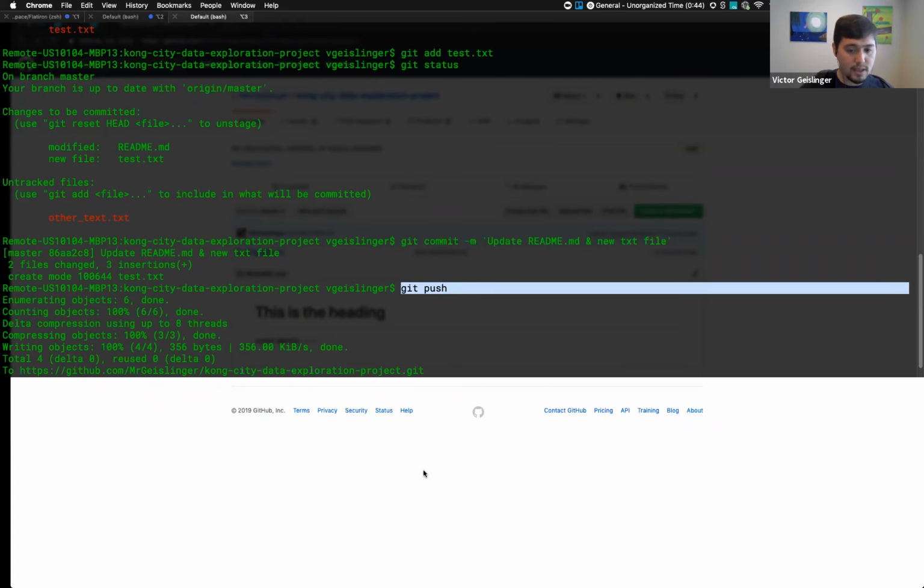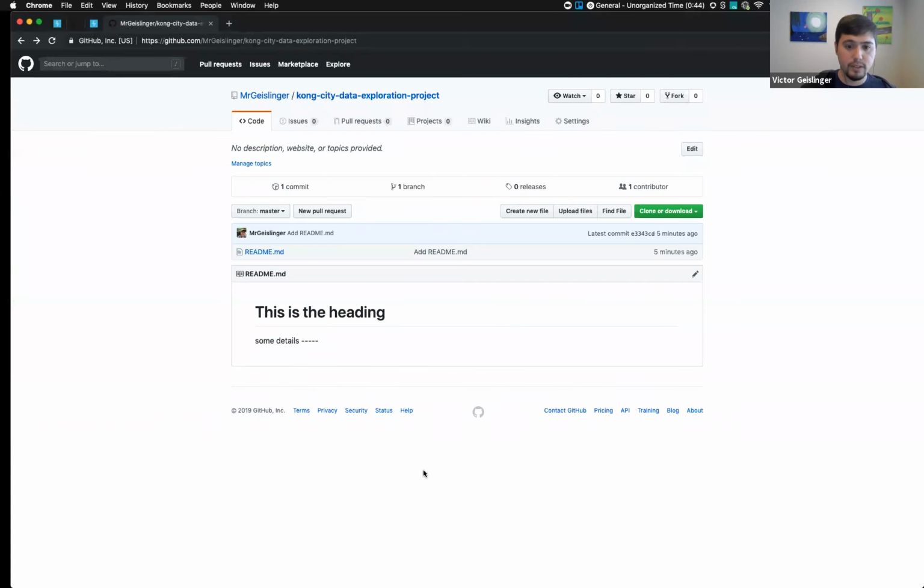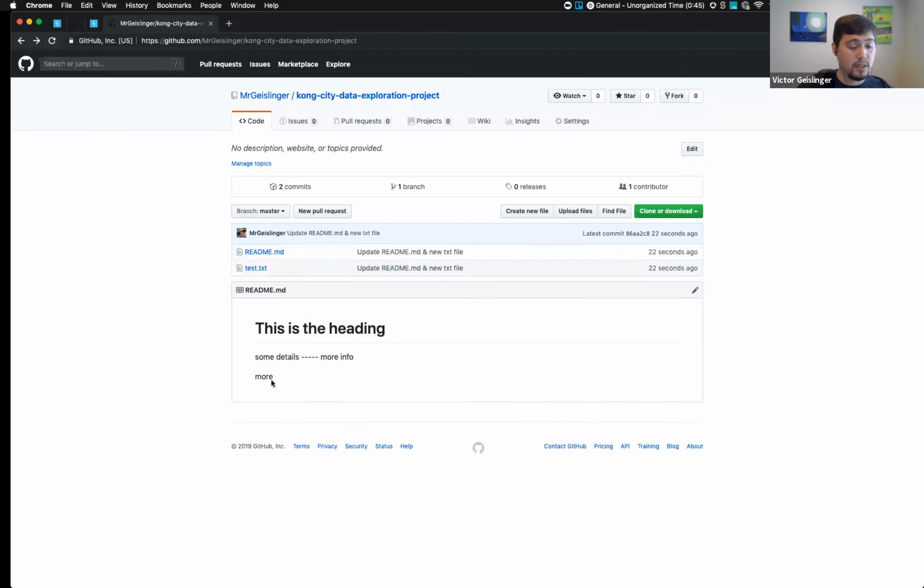And you can now see, if I look at GitHub by itself, first of all, README has changed. You see that? And I also have a new file, test.txt here. Notice that I don't have the other text.txt. That doesn't exist yet because I never committed it. I never pushed it, right? So you can see here, it's like, okay, cool.